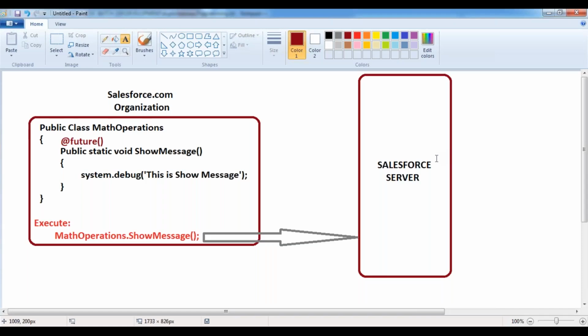Now when the Salesforce server becomes available, it may be after a few seconds, a few minutes, a few hours, or even a few days, no problem. So in this case, we are informing Salesforce: please don't execute my method right away. If you are available right now, then execute it and send the response back to me. Suppose you are busy right now, then please consider my request, place my method inside your queue, and whenever it becomes available, execute my method and send the response back.